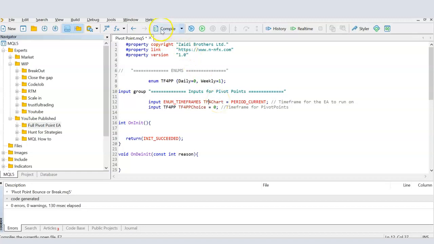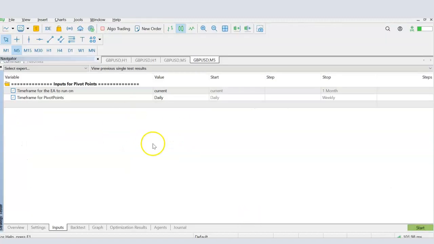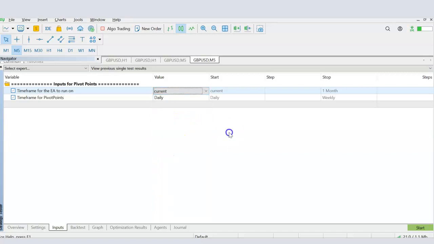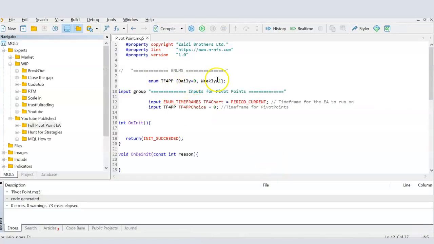Let's compile it. Once I compile it and go back to MetaTrader in the input sheet, now you can see that we have our inputs for pivot points section, which we created. We are asking for the time frame for the EA to run on. That's, you can run it on a 5 minute chart, for example. And here I'm asking what's the time frame for the pivot points, and here the user only has 2 options, daily and weekly, the ones that we defined here.